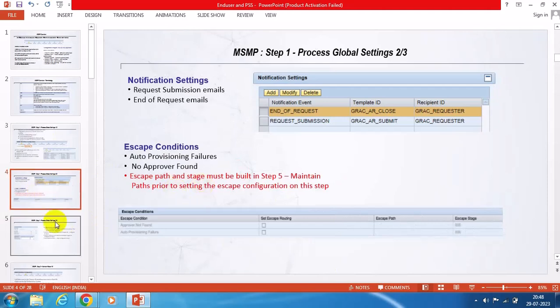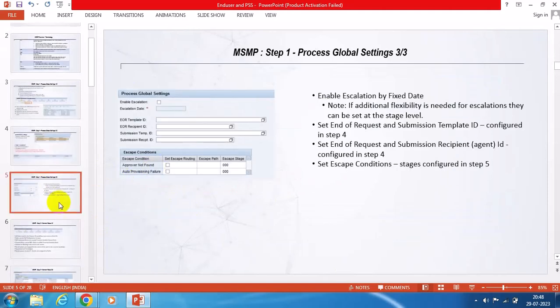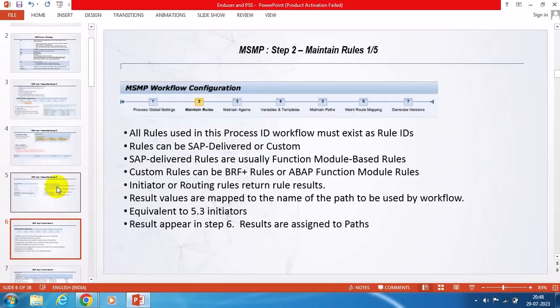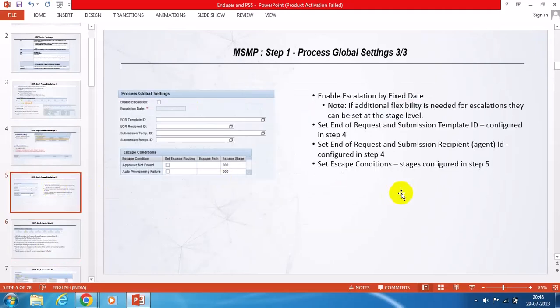Actually, I'm planning to stop here. The second stage has so many topics, so we'll discuss tomorrow. So any questions?